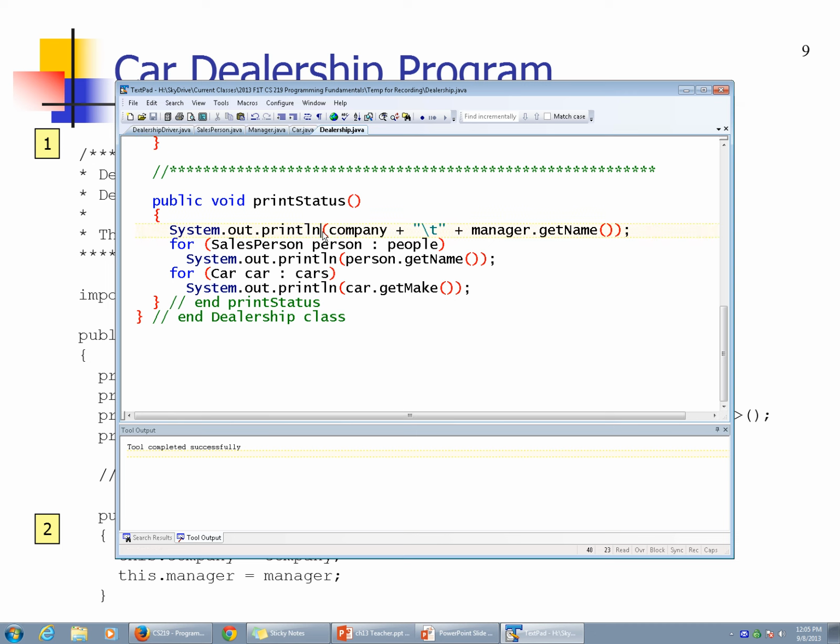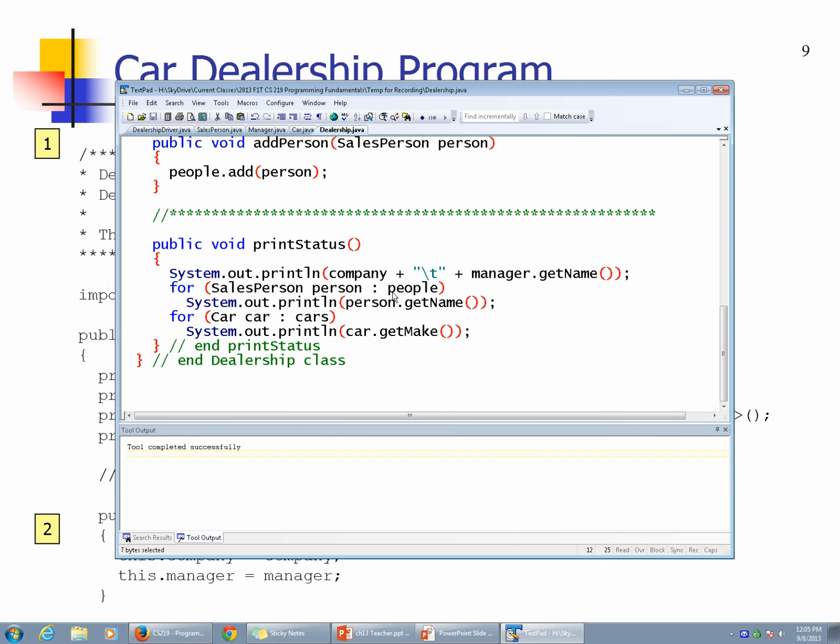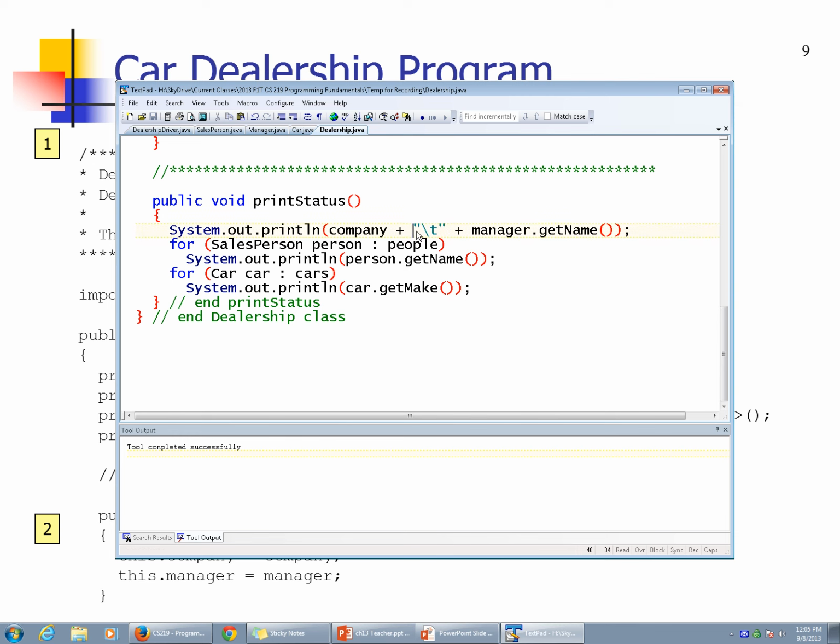Okay? Now, I want to print the status. System.out.println, the company name. Again, the company comes from the variable here, company, and you'll notice the \t. Remember, that's an escape character for a tab. Now they have it in double quotes, which means it's a string, just like some of you should have known from the last program.